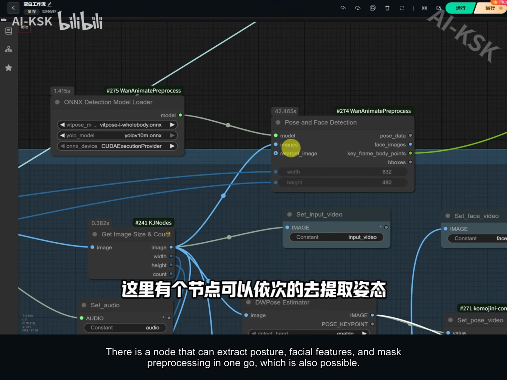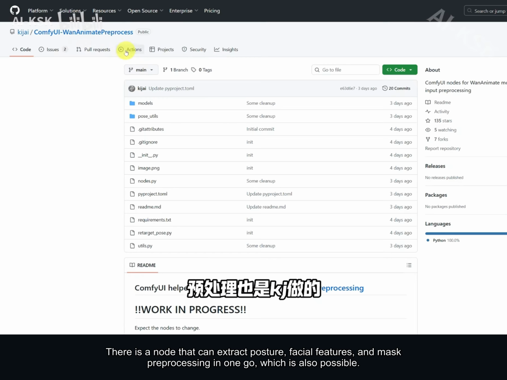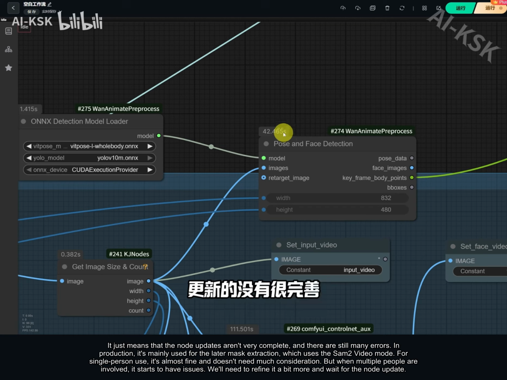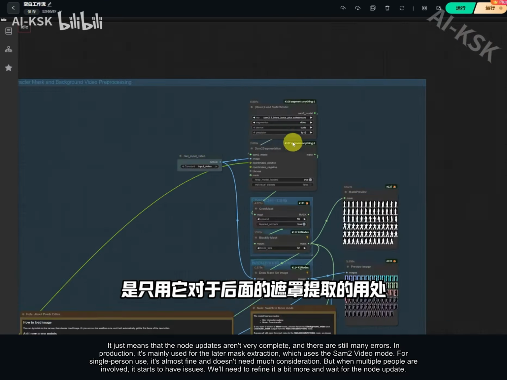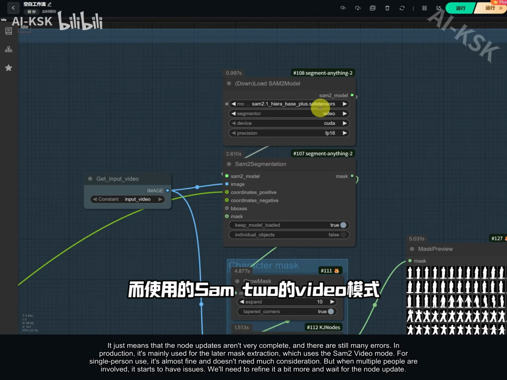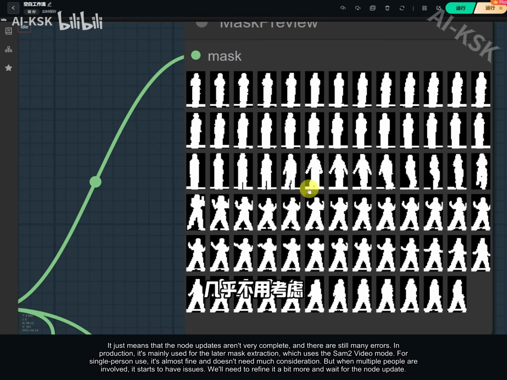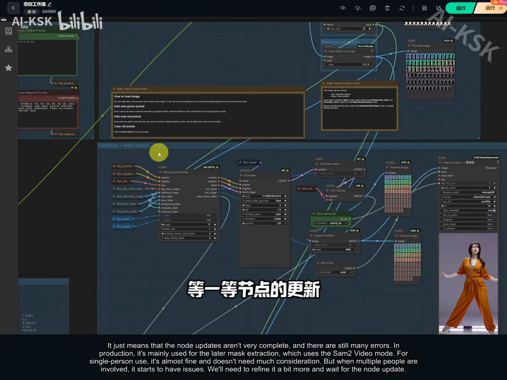There is a node that can extract posture, facial features, and mass preprocessing in one go, which is also possible. It just means that the node updates aren't very complete, and there are still many errors. In production, it's mainly used for the later mask extraction, which uses the SAM2 video mode. For single-person use, it's almost fine and doesn't need much consideration. But when multiple people are involved, it starts to have issues. We'll need to refine it a bit more and wait for the node update.